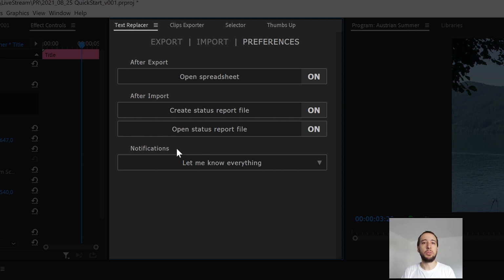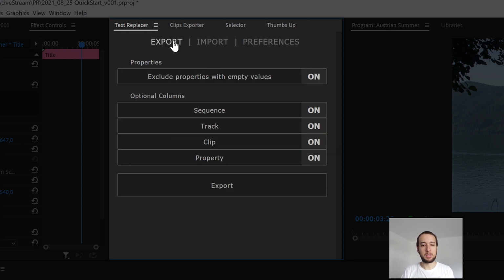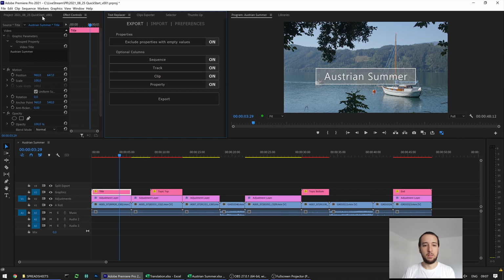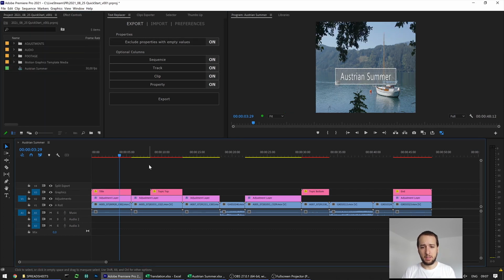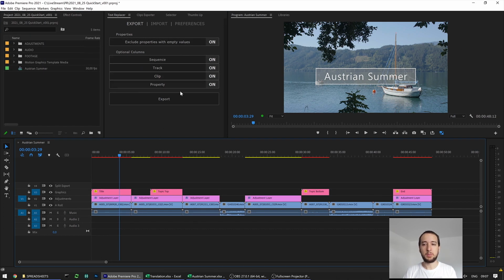So just to show you if some of the settings change, I'm gonna leave Open Spreadsheet off, leave Create Status Report File on, and I'm gonna choose to leave it off for opening that file afterwards. So I could go into the Export tab, let's jump out. Go into the project, here I have my sequence. I'm gonna export with these columns so you know all the columns available.